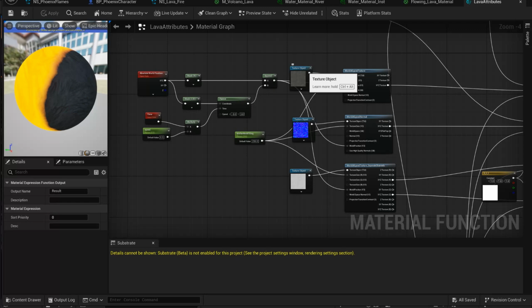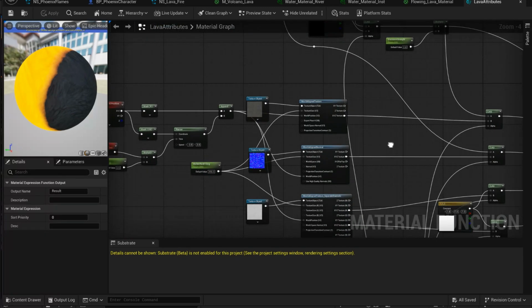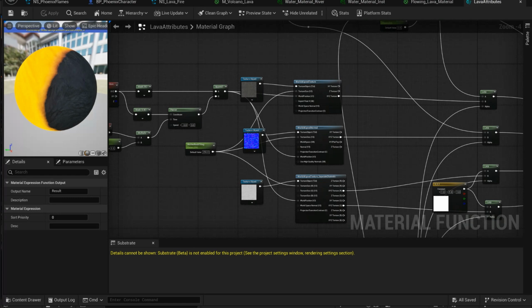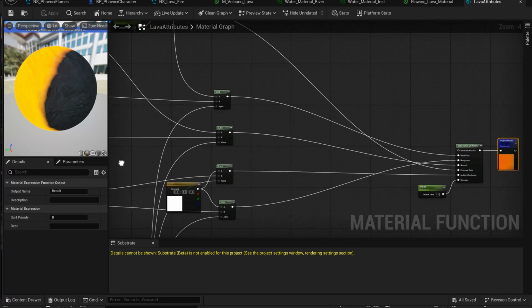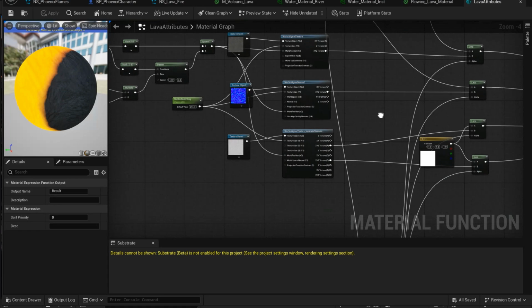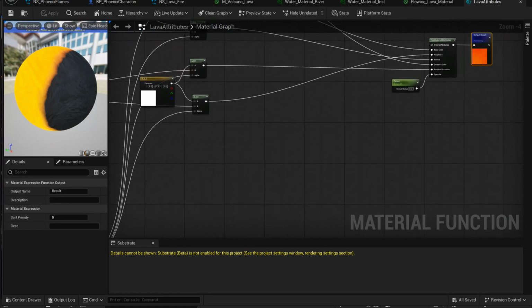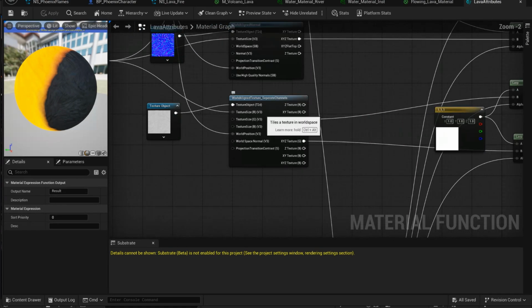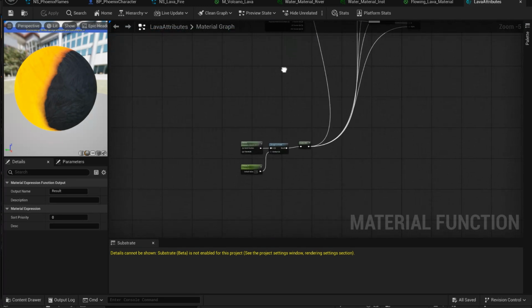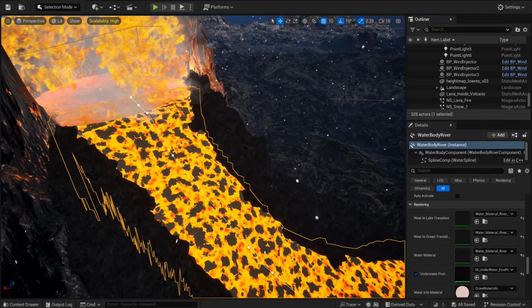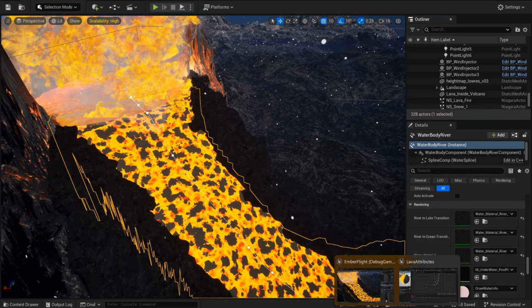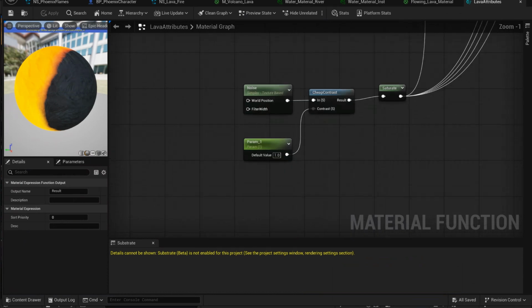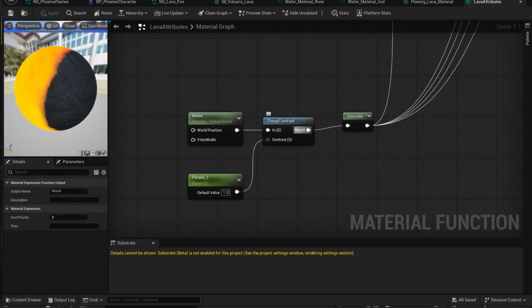I'm using world aligned texture for the texture object, for the normal, for the roughness, but for the ambient occlusion, I'm using a separate world aligned texture with a separate channels node. As you could see, there are some blackish particles which make it look like molten lava, and that is being done by this cheap contrast.